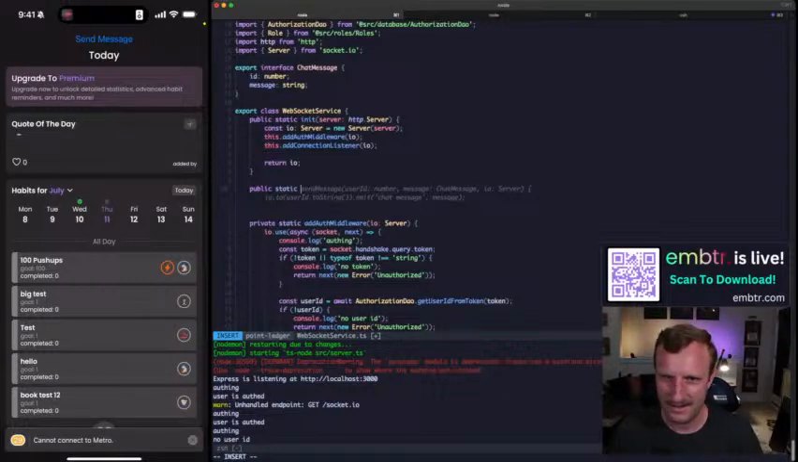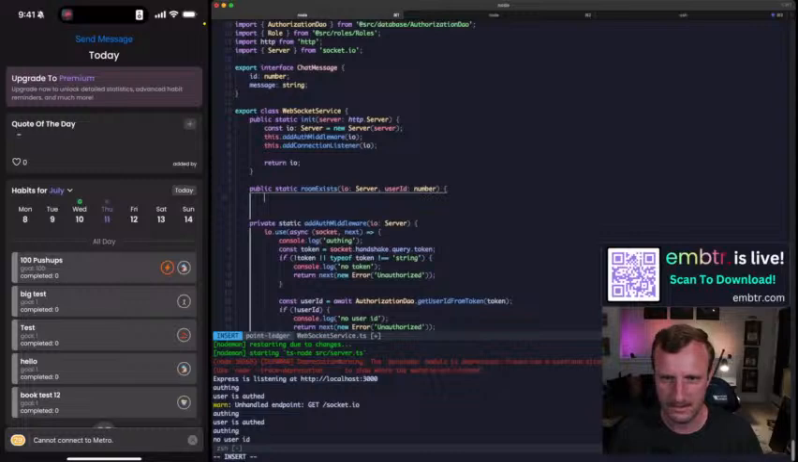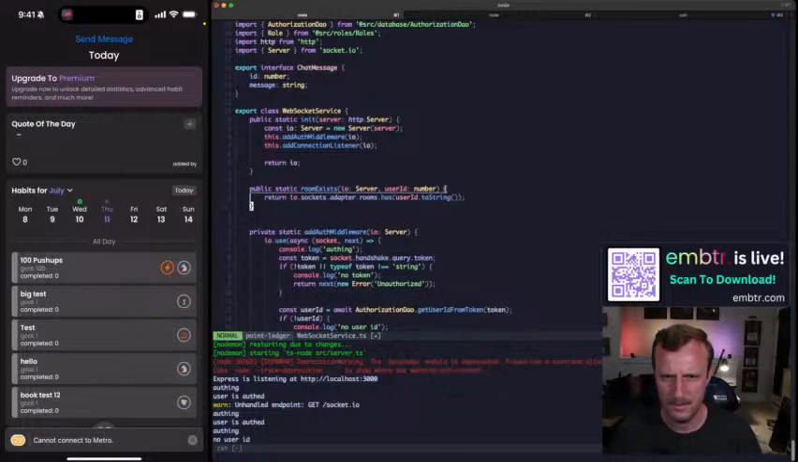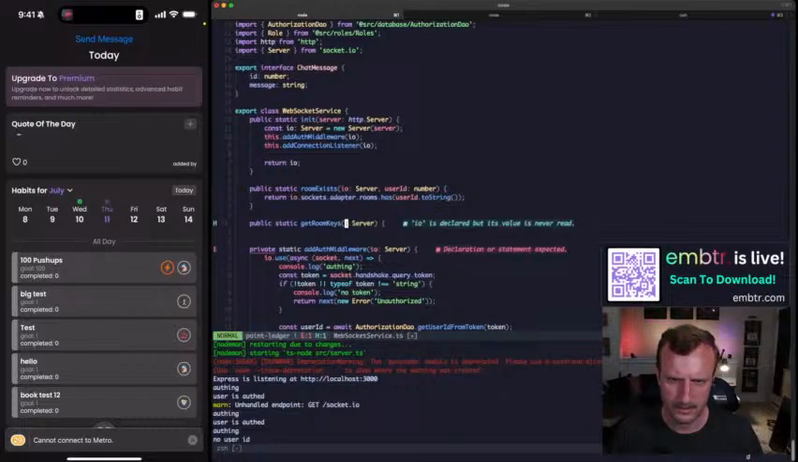Public static. What is this? Room exists. This will be cool. And then I'm going to say public static get room key. And this is just simply going to be user ID. No, I think we'll take context.